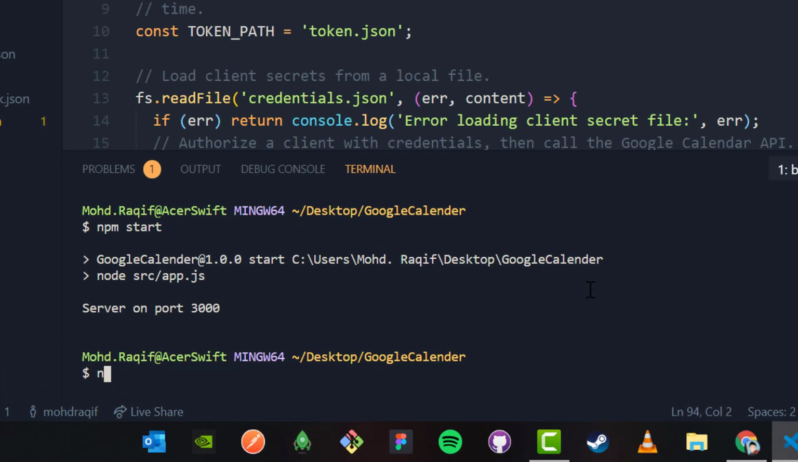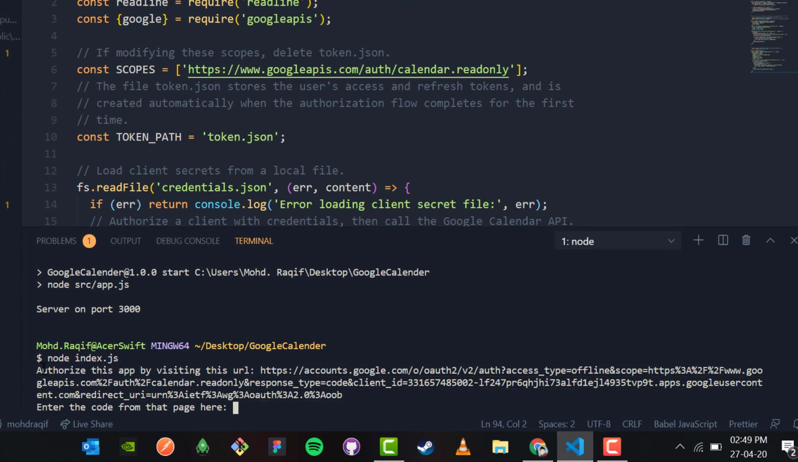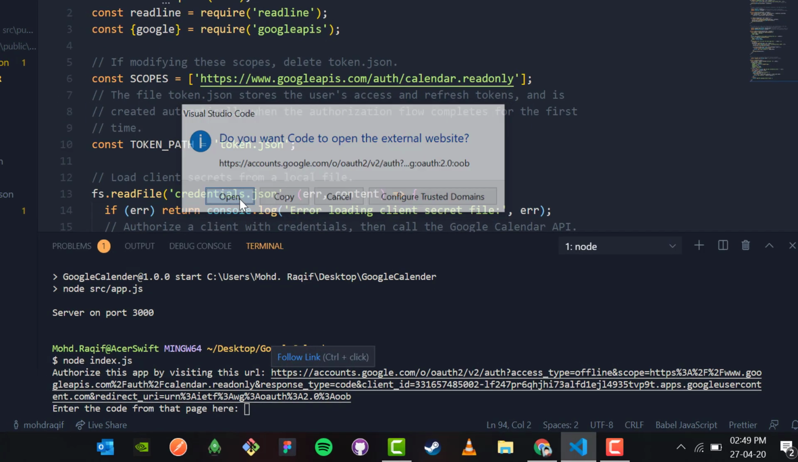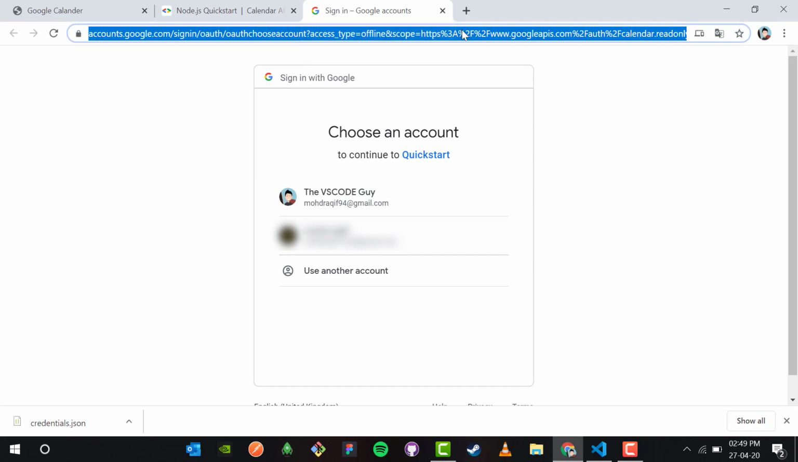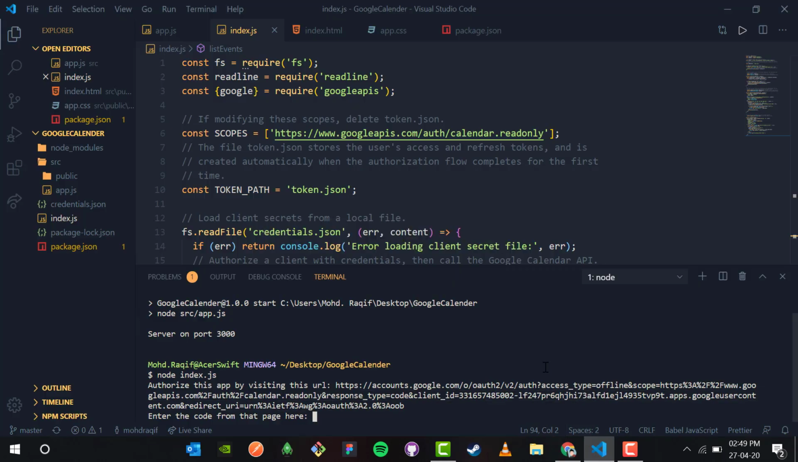Now I'll run node index.js. So now this is the output which this code is generating. Authorize the app by visiting this URL. Let us see what this pulls up. Okay, now this pulls up a sign-in window. I want the URL of this window, so let me copy it, Control A, copy, and then enter the code from that page. Okay, we'll do it later.